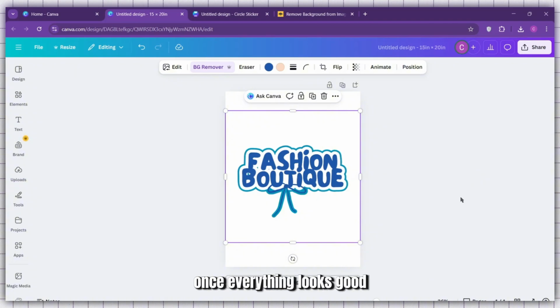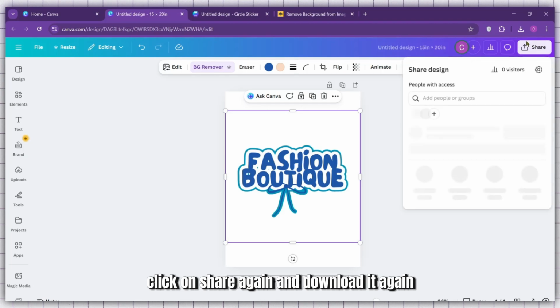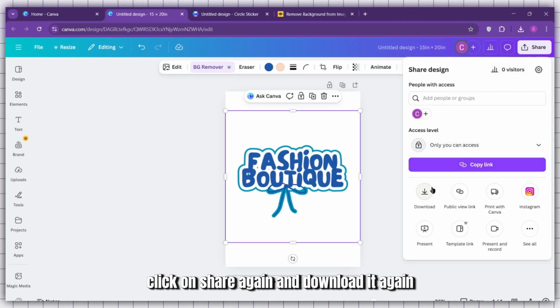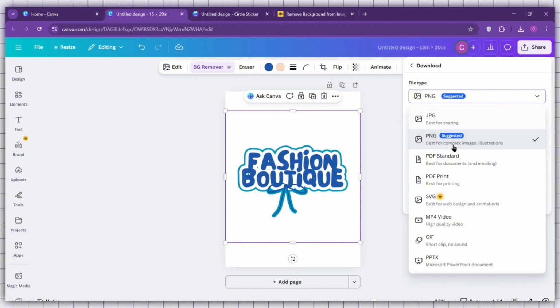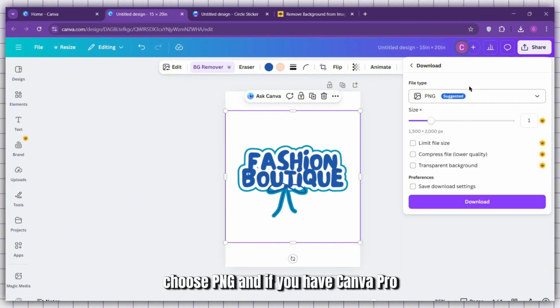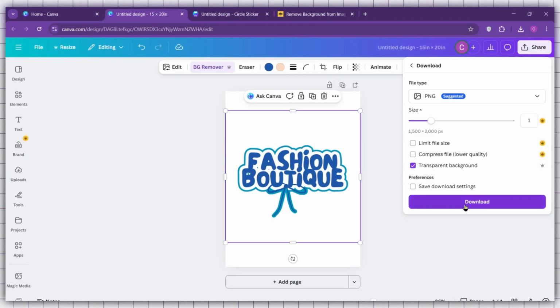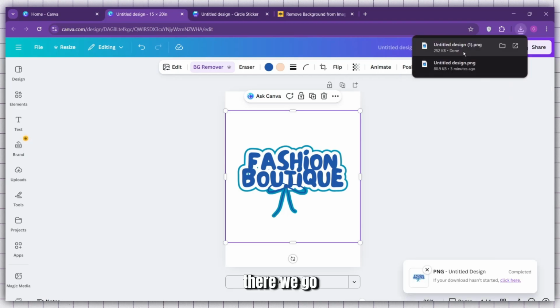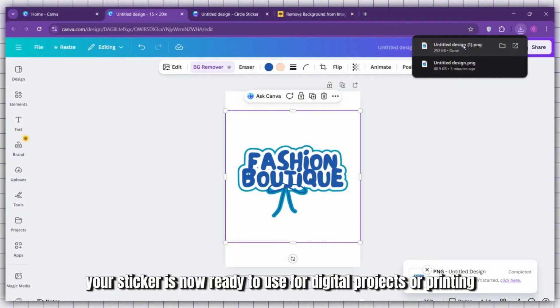Once everything looks good, click on Share again and download it again. Choose PNG, and if you have Canva Pro, enable transparent background. There we go. Your sticker is now ready to use for digital projects or printing.